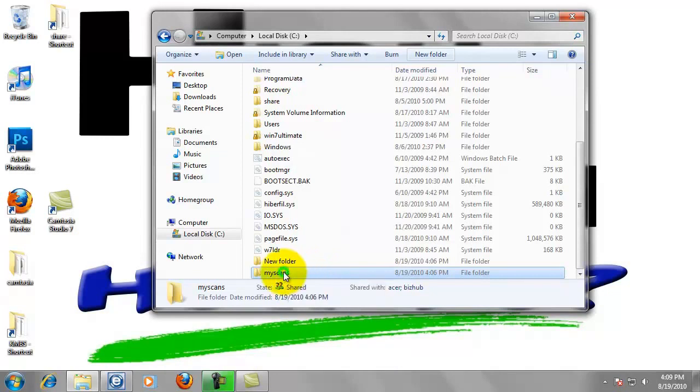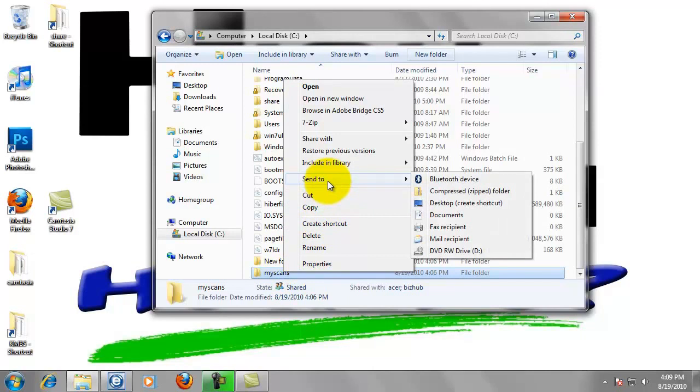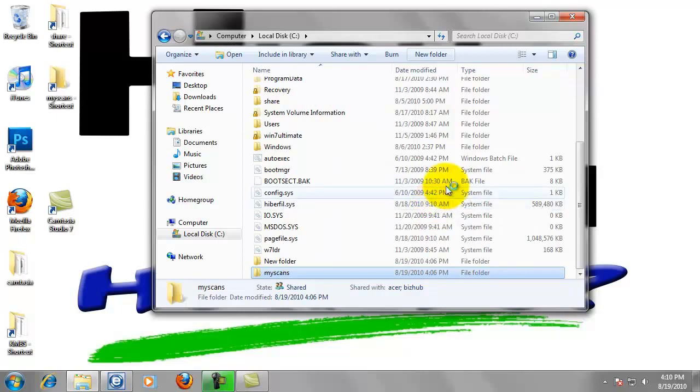Last thing you're going to do is right click on the My Scans folder, highlight Send To from the pop-up menu, and left click on Desktop Create Shortcut. Now we can close this window, and that completes step 2.